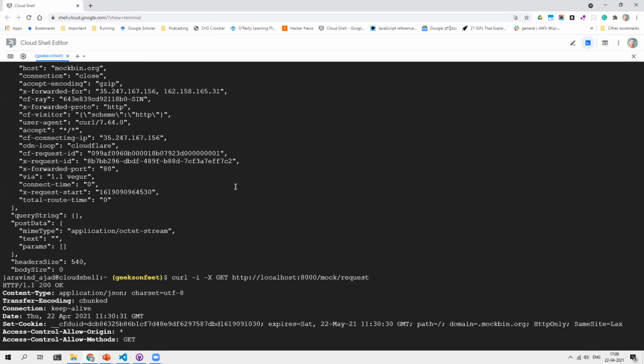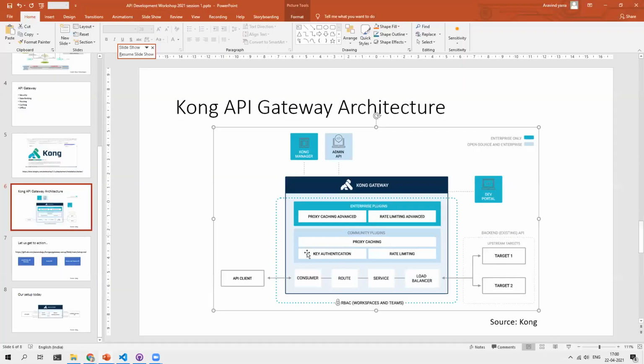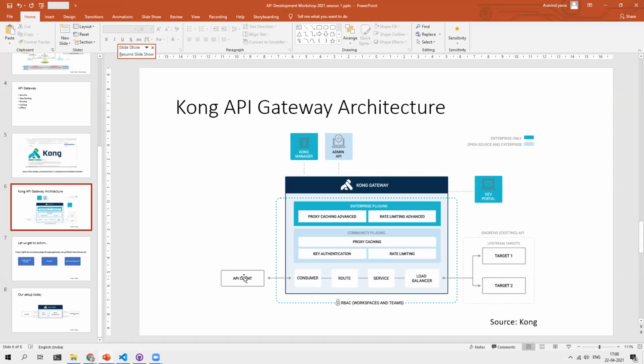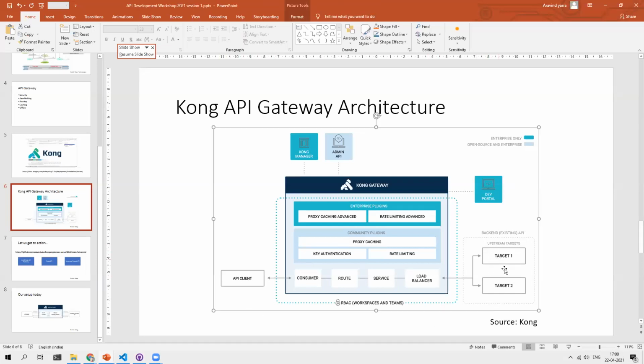So what's happening here is that if you go back to this diagram, the API client can directly talk to this, right?